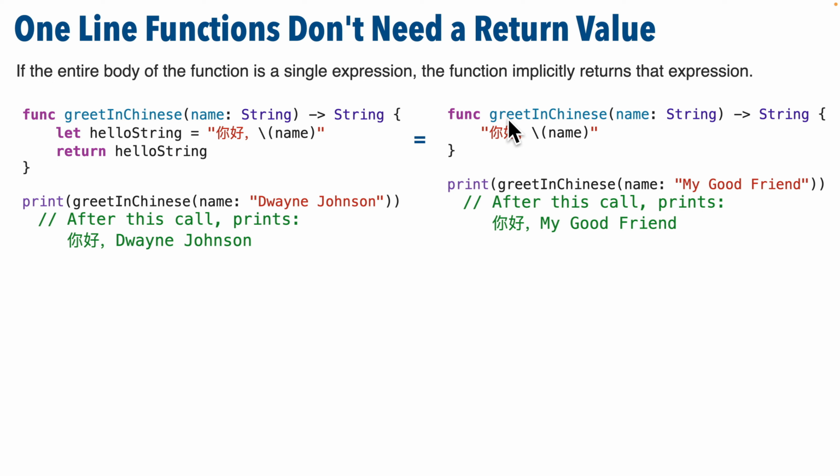I actually don't like this shorthand. I think it doesn't save you that much, and potentially it makes your code harder to read, but even Apple uses this shorthand sometimes, so know that it exists because you might see this in code examples.